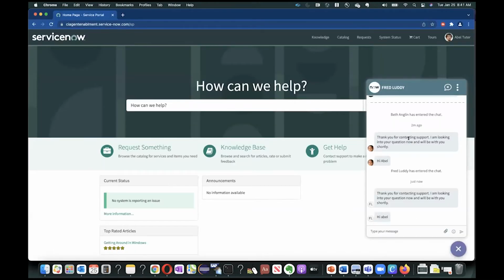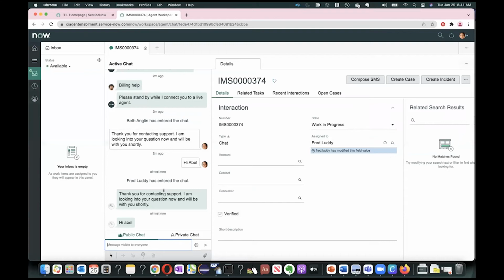And on Abel's side, he can see who the agent is who entered into the chat and is helping him. And on Beth's side, she can also see what interaction is going on between the end user and Fred. So this is a quick action.